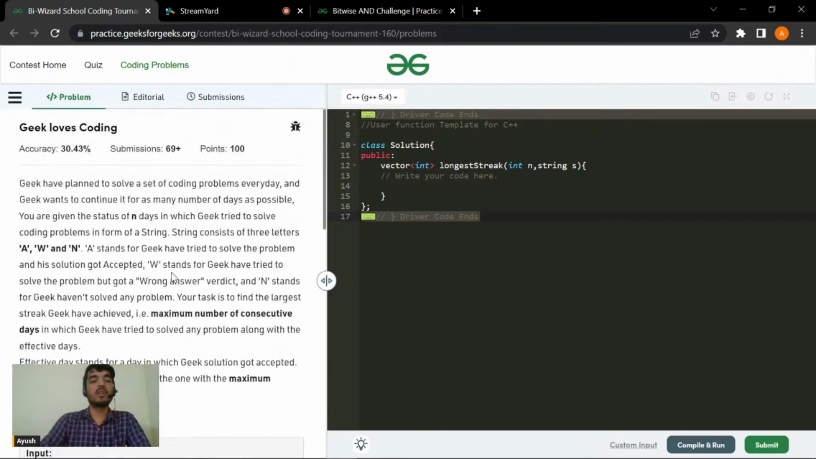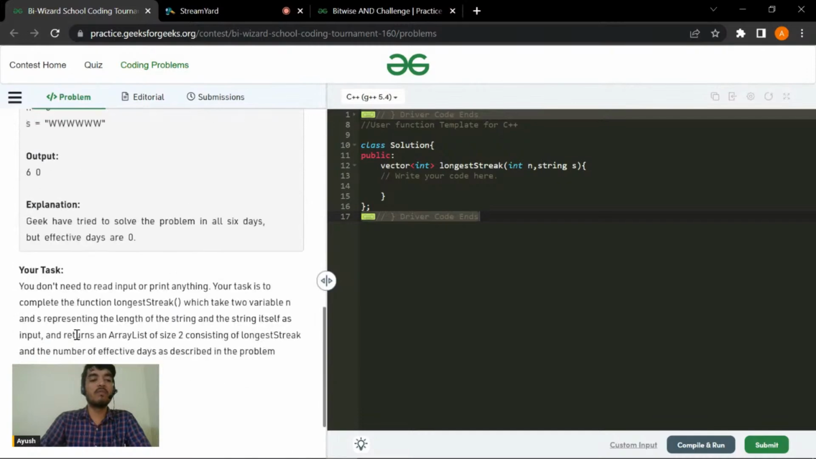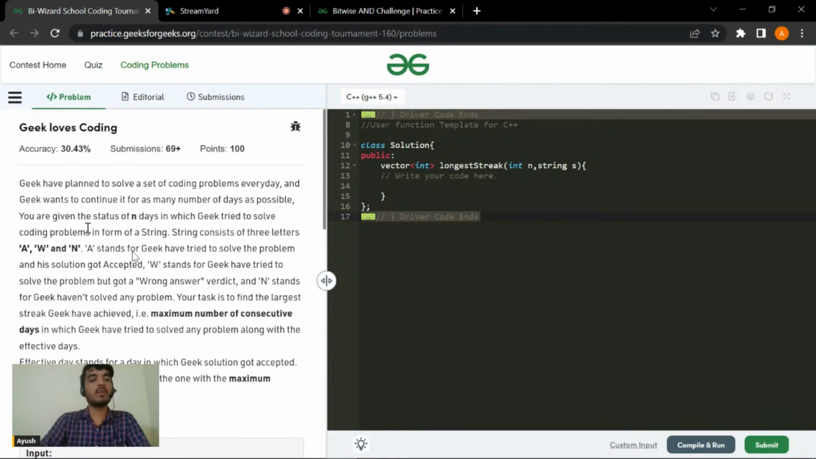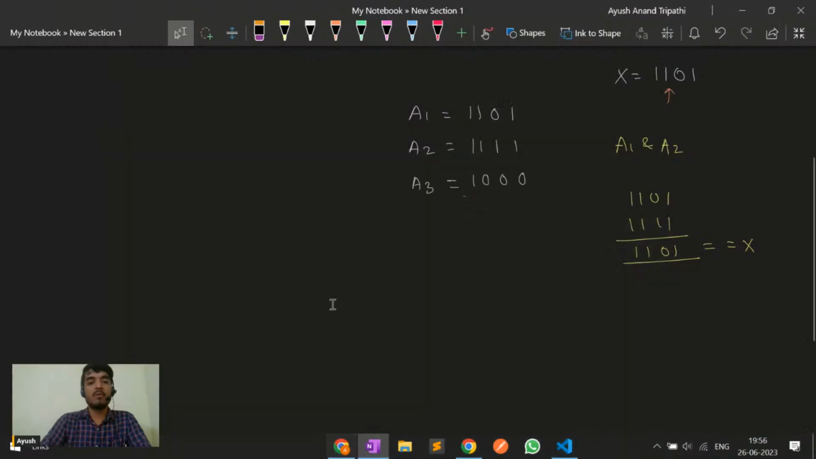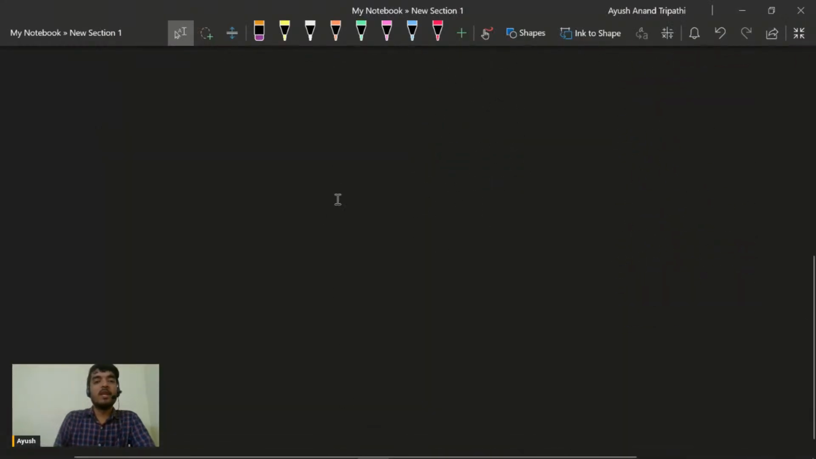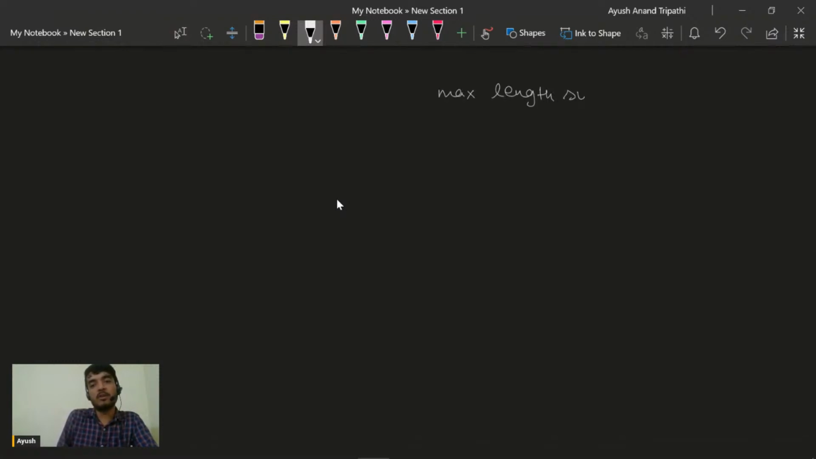But the brute force solution would not work here because the value of n can be up to 10 to the power 5. So we cannot iterate over all the possible substrings. So let's just see how we solve this problem efficiently. So we need to find the maximum length substring, right? Maximum length substring.